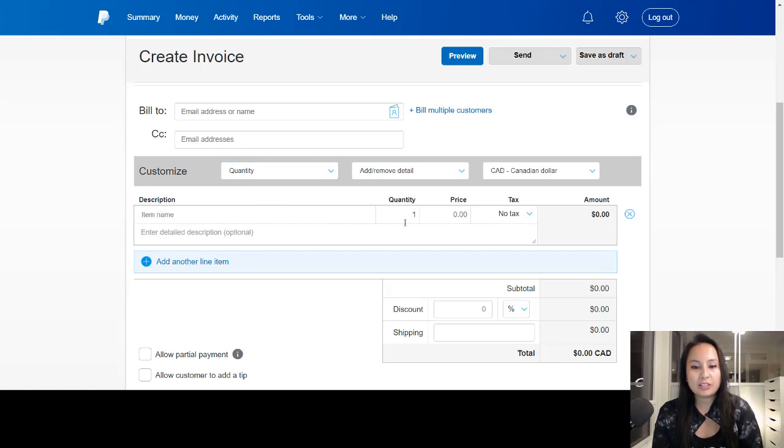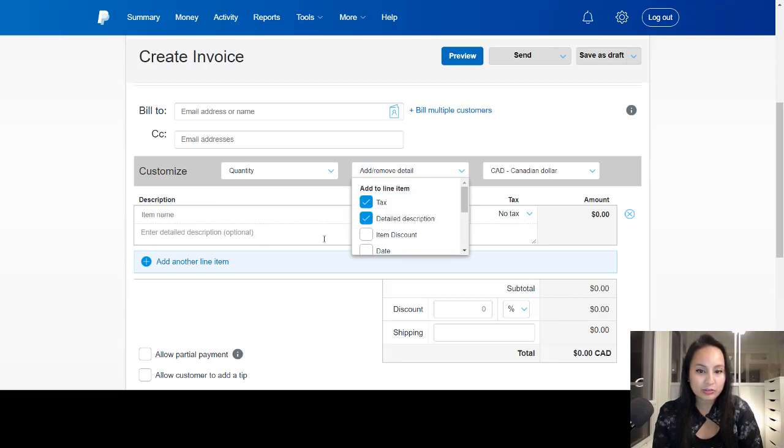So right here, it says quantity. Now, I usually leave it at this, but you can put hours, like if you're billing by the hours or just the amount only. And here in the add remove detail, it has here tax, detailed description. So this is the detailed description right here.